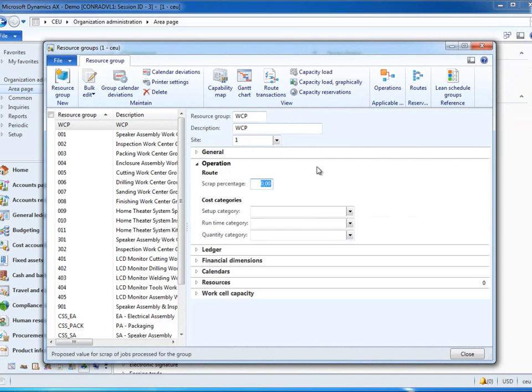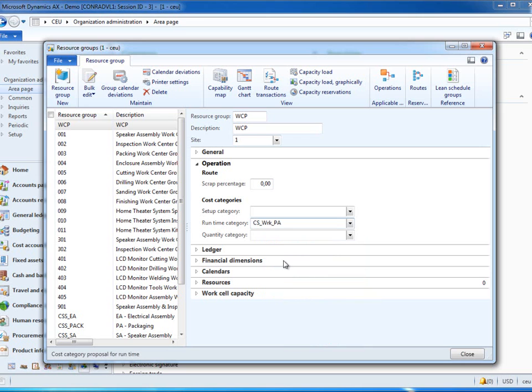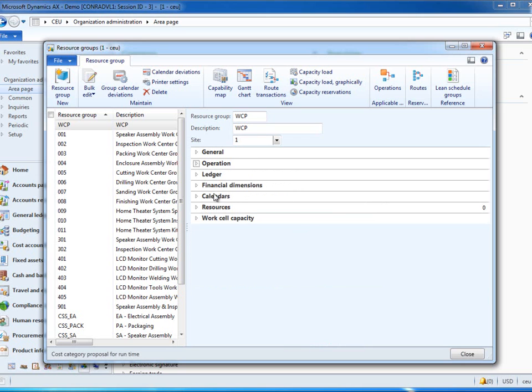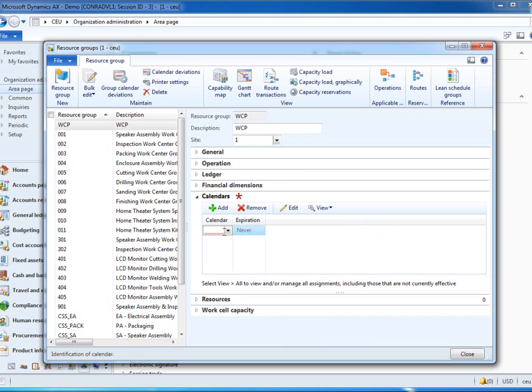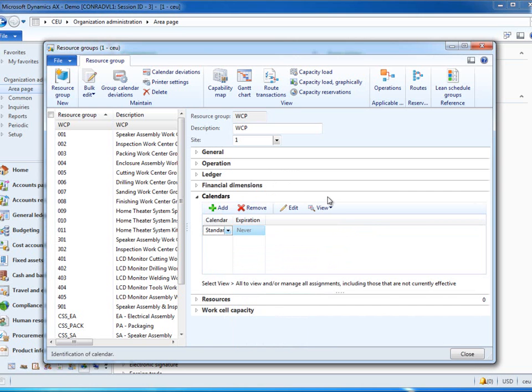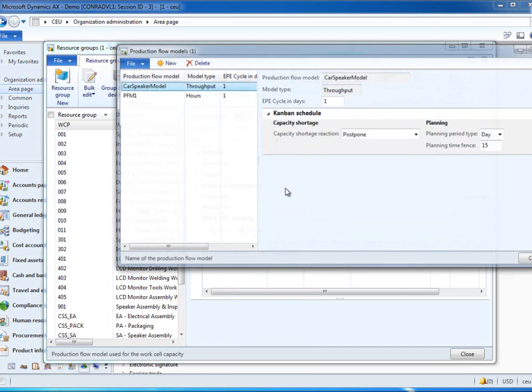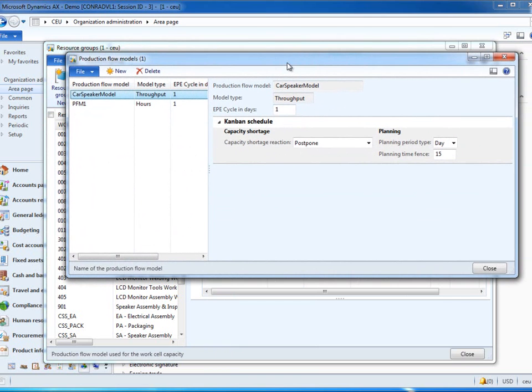In the Operation tab, assign a runtime category. In the Calendars tab, assign a calendar. In the Worksite Capacity tab, add a worksite capacity. For this, you have to assign a production flow model. If no model is assigned, use the View Details functionality to open the administration of production flow models. You can here create new models or modify existing ones.